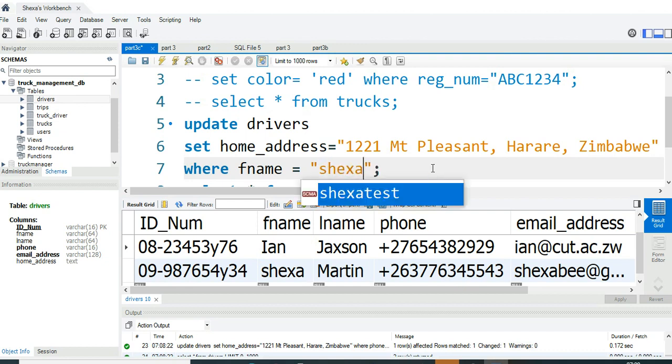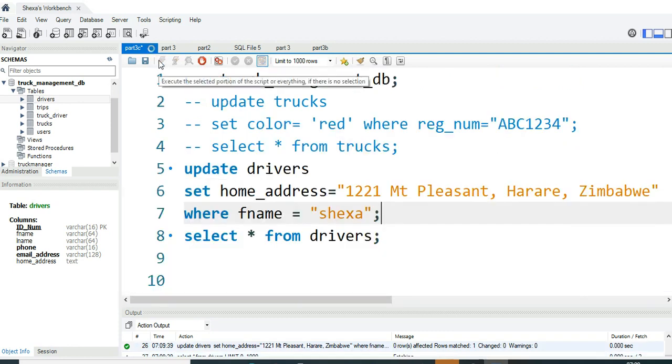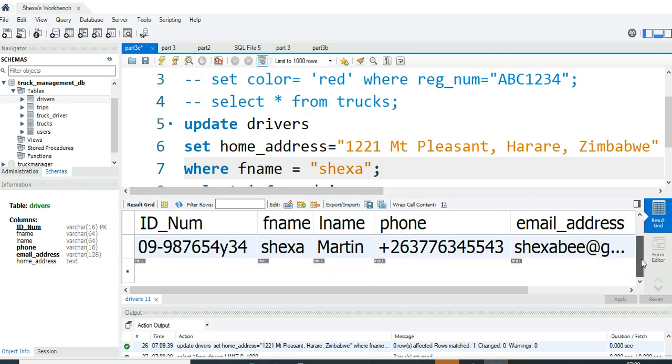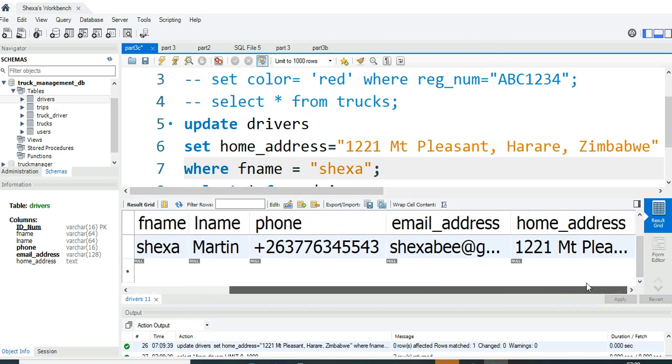Because if we do have more than one Shexa, then all the records with first name Shexa are also going to be affected, and the home address is going to be 12211 Pleasant, Harare, Zimbabwe. So we don't want that to happen. So let's just check what will happen. Let's run. It executed successfully.